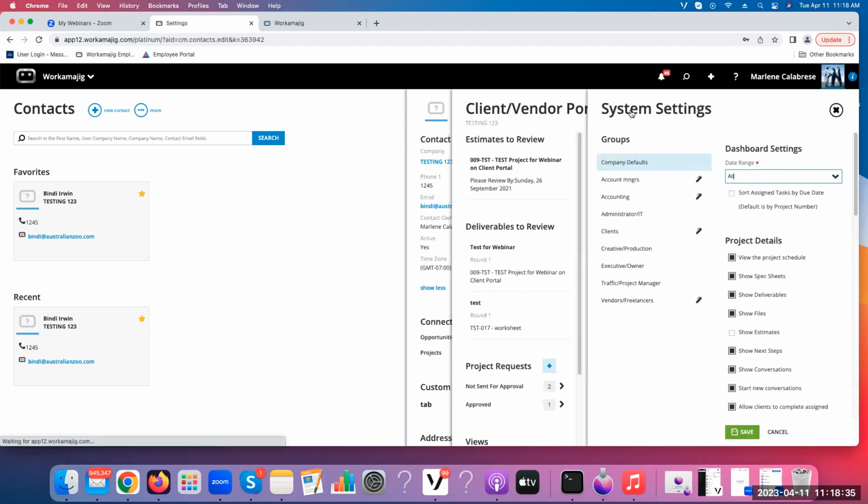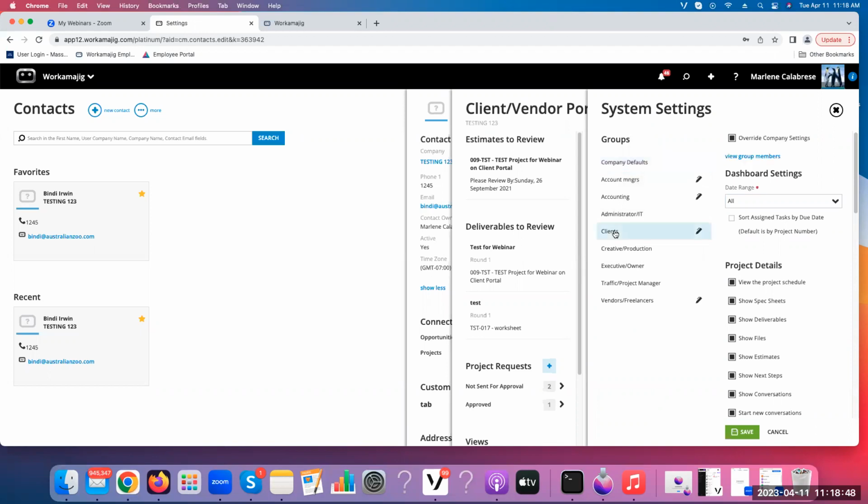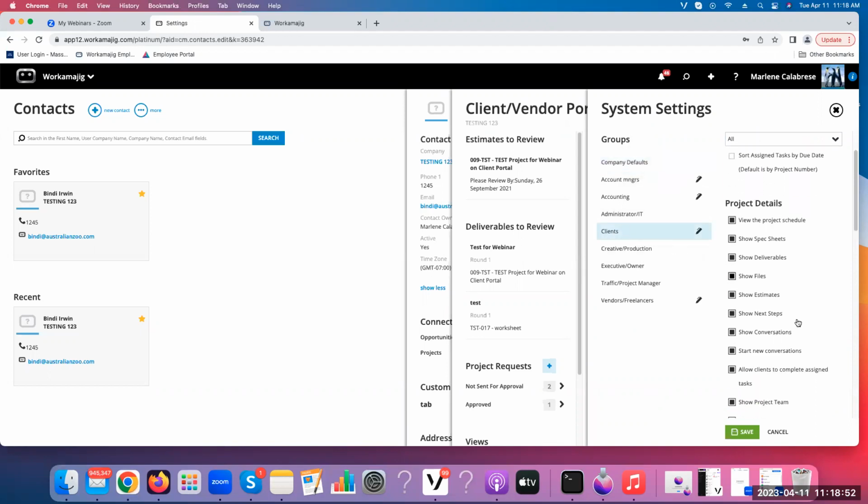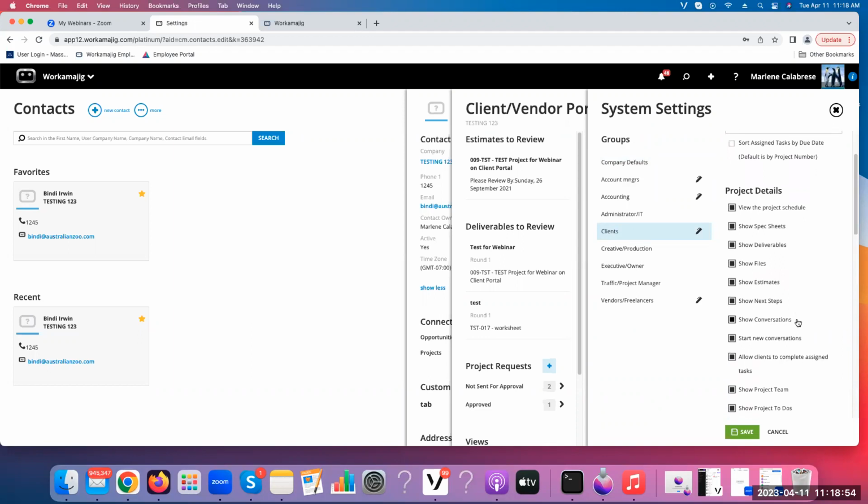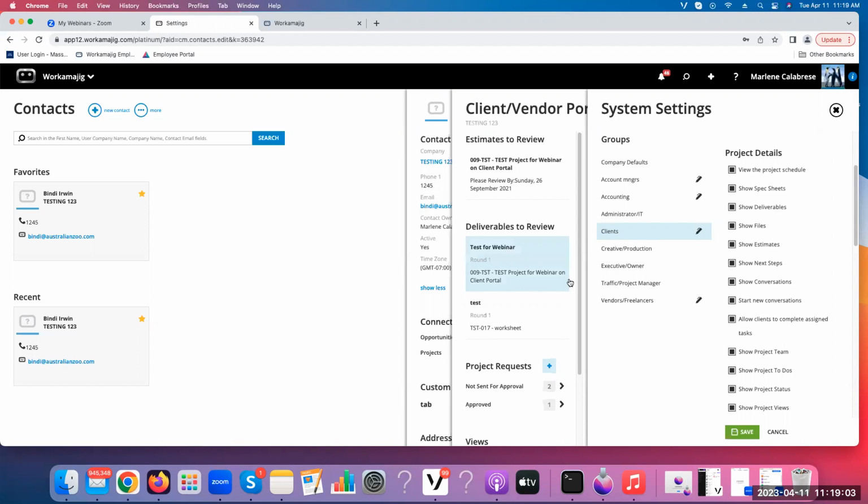So if I click into that, you can see that the security groups are repeated, and anywhere that you see a black pencil icon, that means I've customized the settings for that particular security group. So if I go to that client security group here, I've selected what I do and don't want them to be able to see on the page. So if I don't want to show deliverables, maybe that's a feature we're not using right now and we don't want to confuse them, I can deselect that and then it won't show.